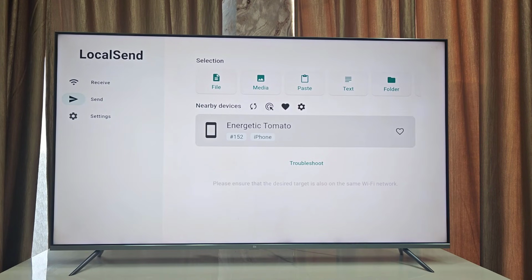So this is how you can transfer the data in between your phone to TV, TV to phone.